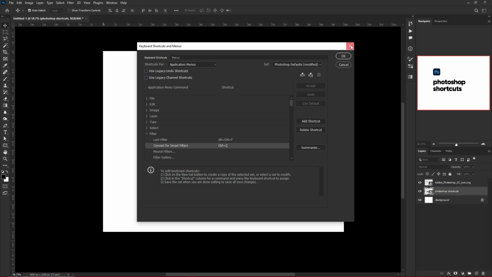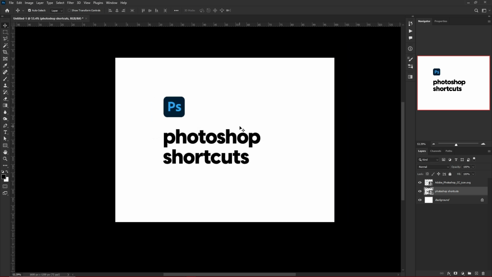So yes, that's it. That's how to easily create keyboard shortcuts in Photoshop.